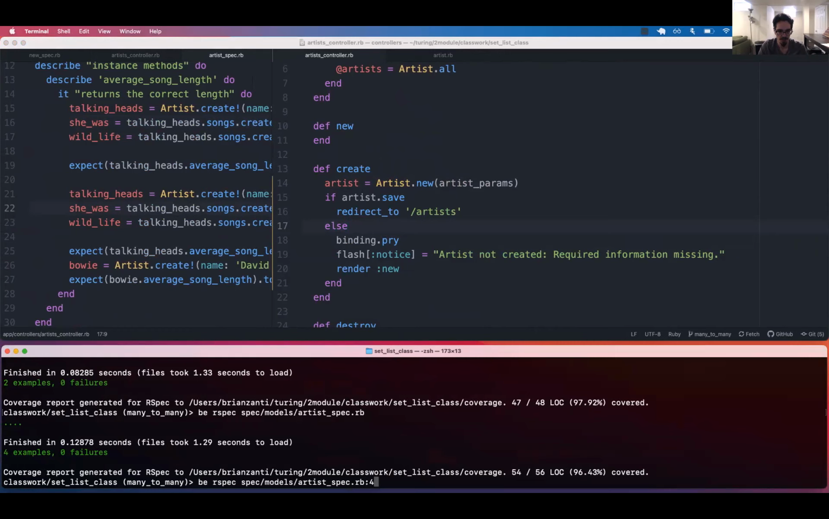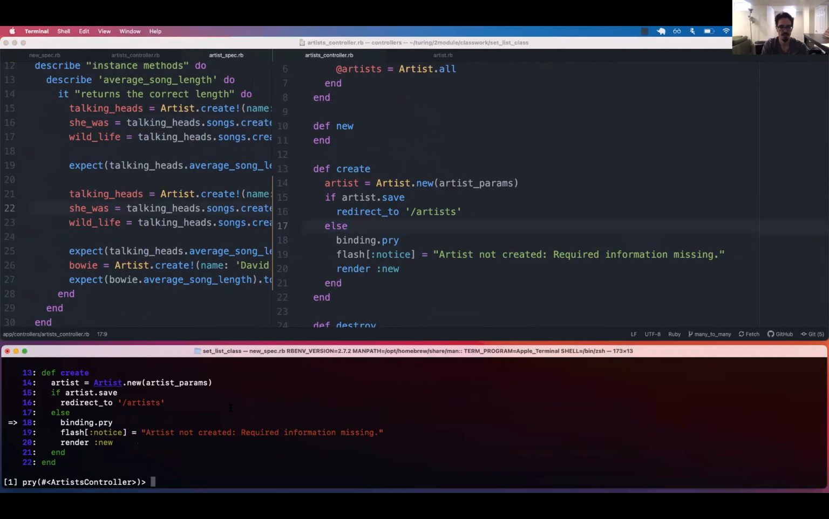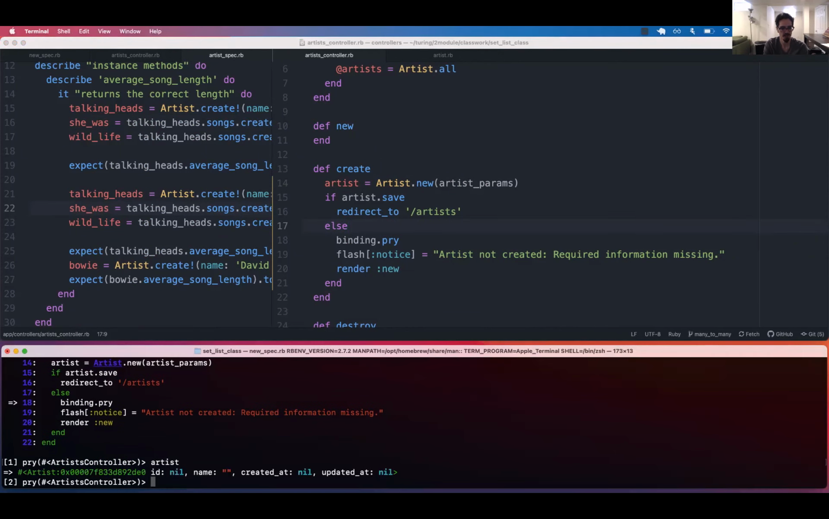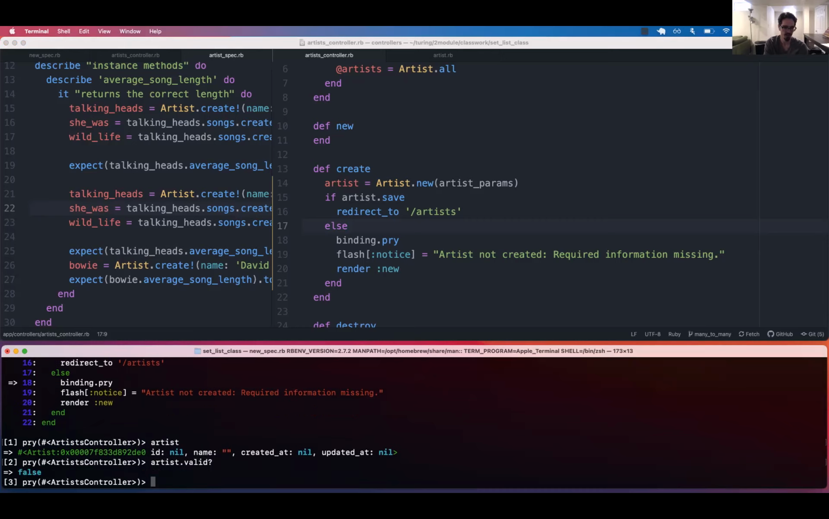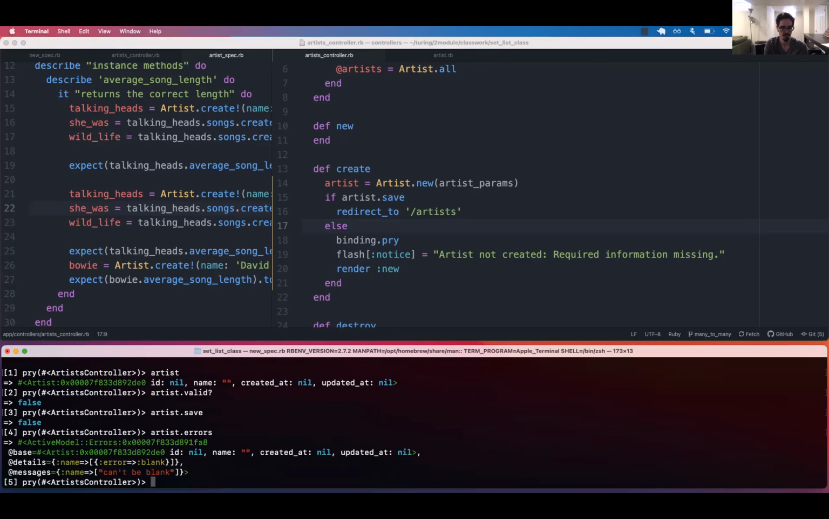So let me run the feature and try to hit this pry. And so in here, I've got my artist object. I can see it has a nil ID, so that's a hint that it's not valid. And I can even call artist.valid? It'll say false. I could say .save, that will also say false. And then I can say .errors, and that will give me access to this ActiveModel errors attribute.